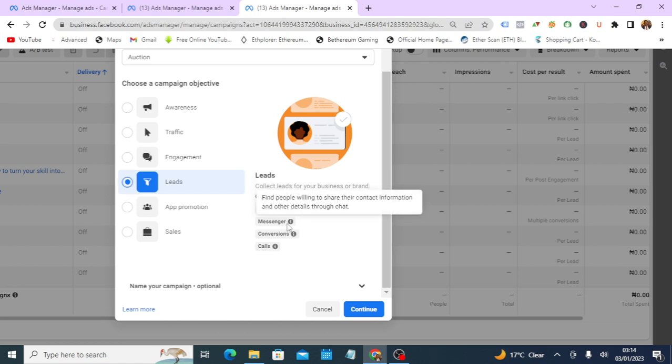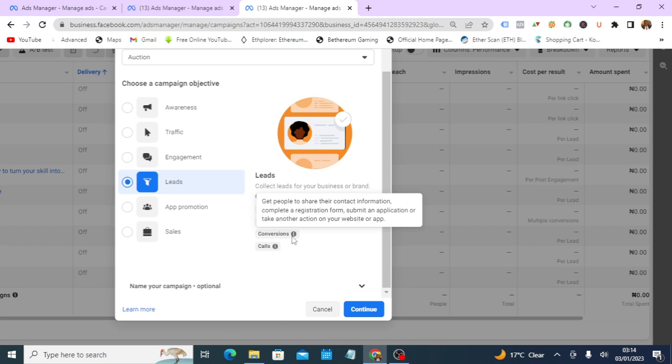Now more on lead campaign based ad on the channel as we move on. Now Messenger, find people willing to share their contact information and other details through chat. Then conversion, get people to share their contact information, complete a registration form, submit an application, or take another action on your website. So if you are going to be setting conversions as your goal after choosing leads campaign objective, then Facebook is going to make those people go down to your website or your app, depending on your kind of landing page or the product you're advertising, and then those people are going to go there and put in their information.